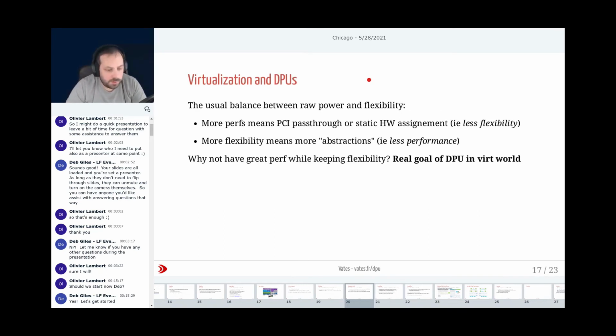So about virtualization and DPUs, obviously, the main issue that you might have in virtualization is the choice you have to make between performance and flexibility. If you really want to get the last drop of performance out of your bare metal, usually you might use PCI pass-through or static hardware assignments to your virtual machine to get, for example, a dedicated hard drive or a dedicated NIC for your virtual machine. That's great, it works, but the problem is you will lose flexibility. It will be hard to live migrate this virtual machine or even snapshot it if it's using a hard disk directly. You will lose that kind of flexibility feature.